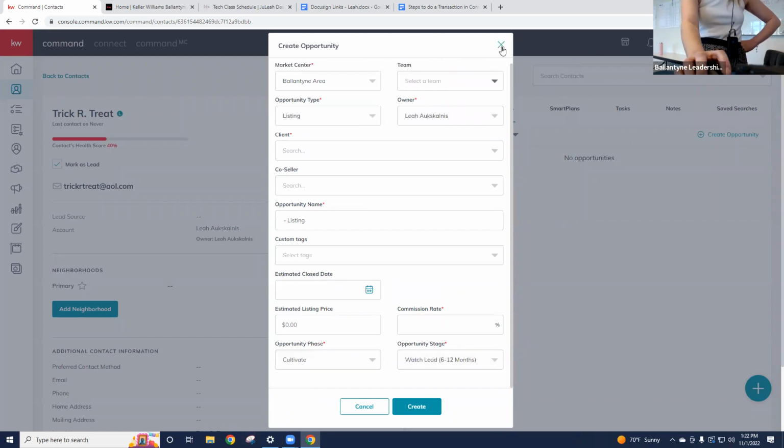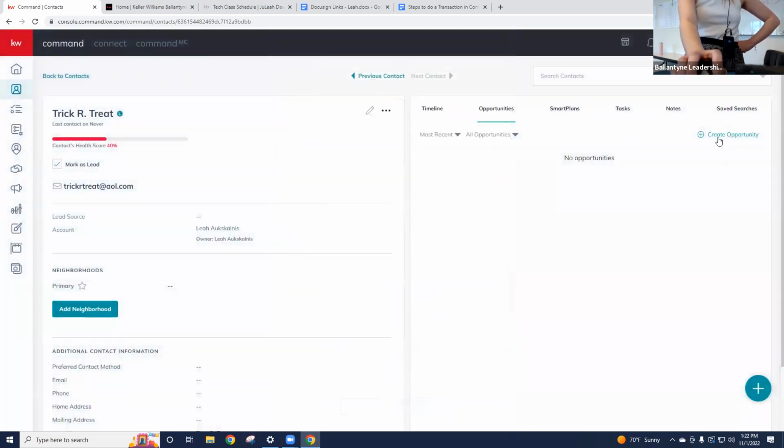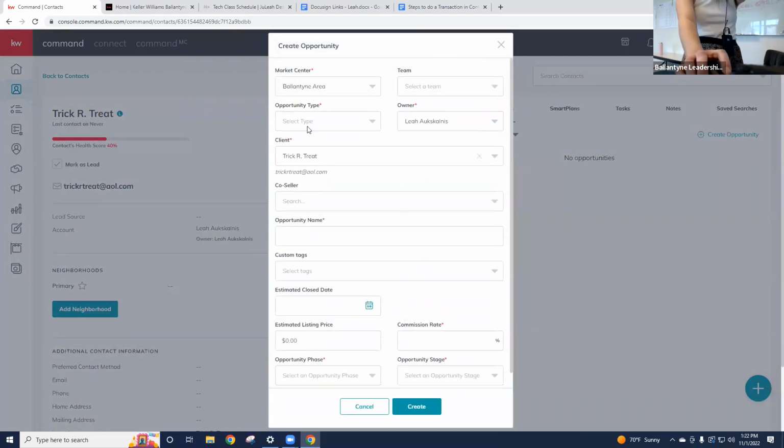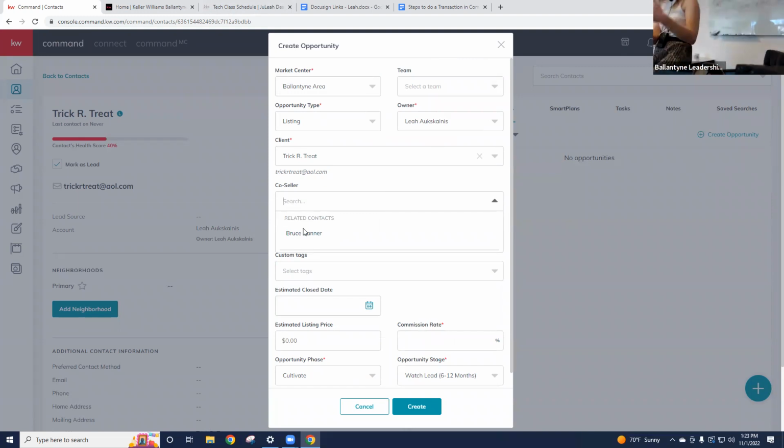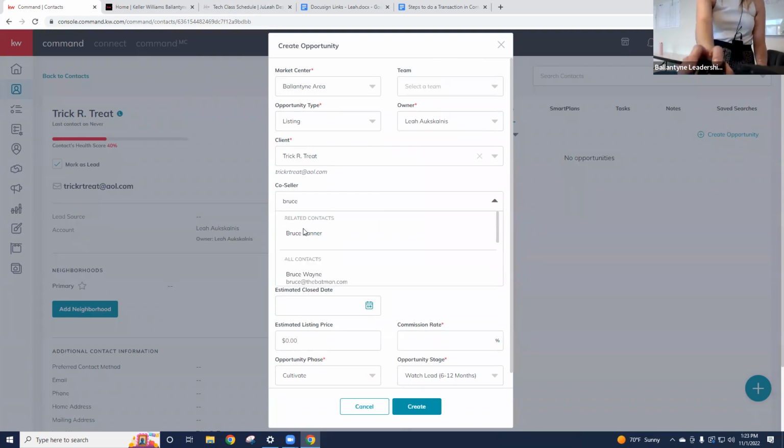All right, so now everyone, you're back. So when we click create opportunity, I was saying there's 3 main fields you have to fill out. Let's go through those. 1, opportunity type. So we're saying it's a listing or a buy. 2, the client. They're already in here because I created this from the contact record. If there is a co-seller, you can go ahead and click there and select that co-seller. He's popping up for me because I linked the 2 together, but I could also just search in my database at this point for him.